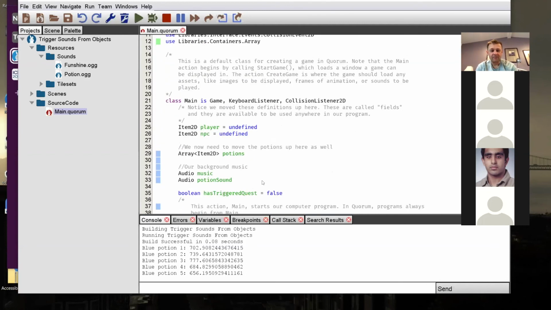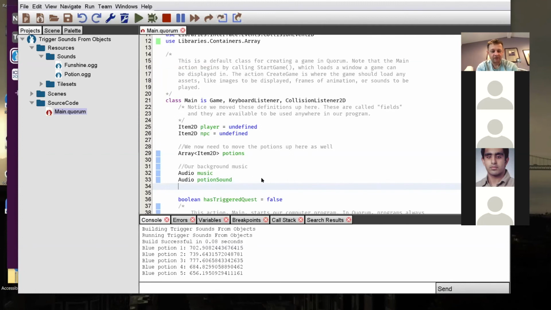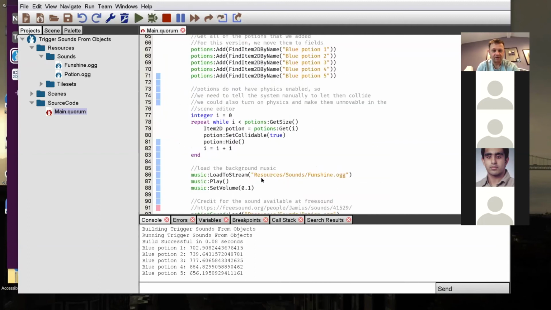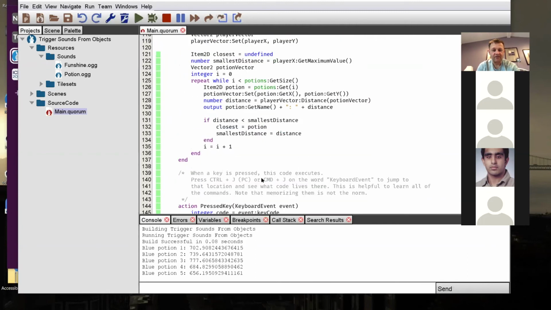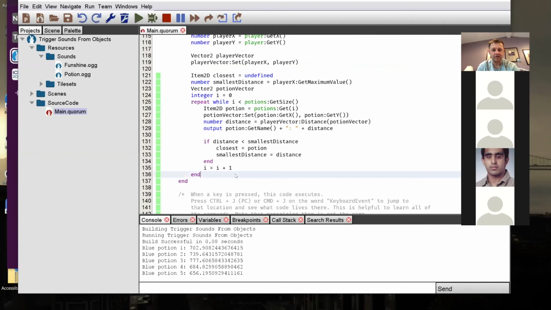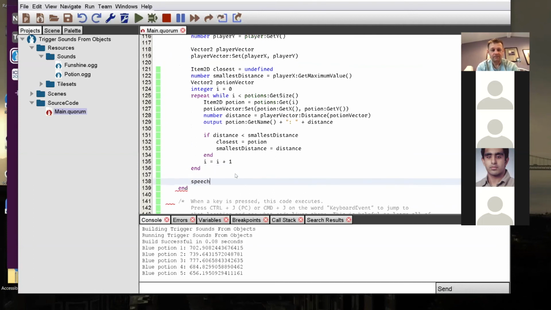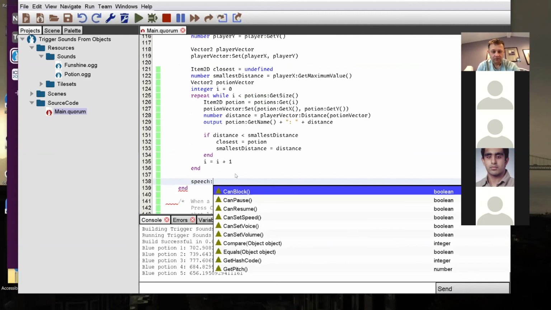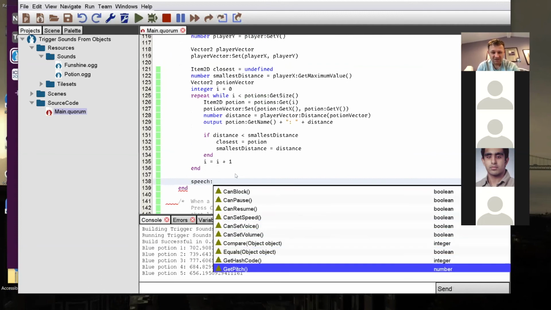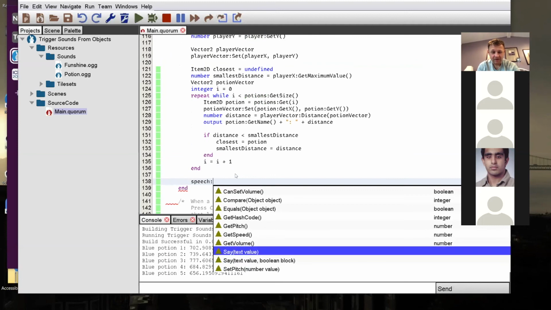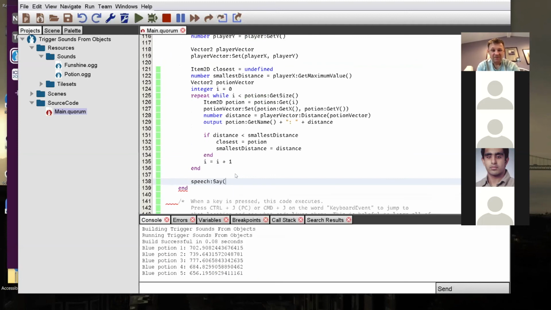Okay, now the last thing I'm going to do here, and then I'm going to move on just a little bit, is make a speech object for myself because I don't have that in this particular one. And I'm going to have it say the name of the item that's the closest when it's all done. What is it? Speak or say? Say, right? Yeah, say without blocking. I'm going to say closest get name.